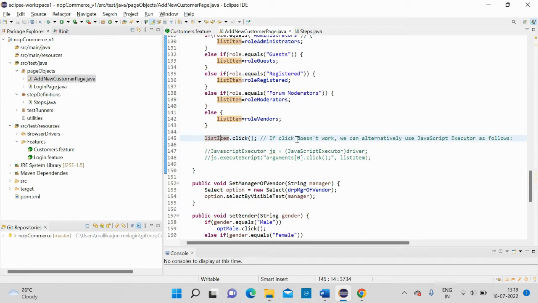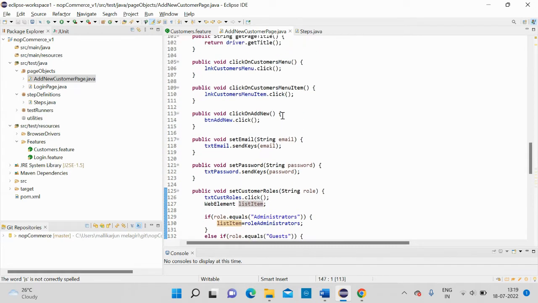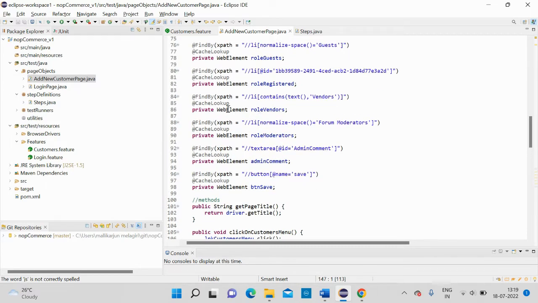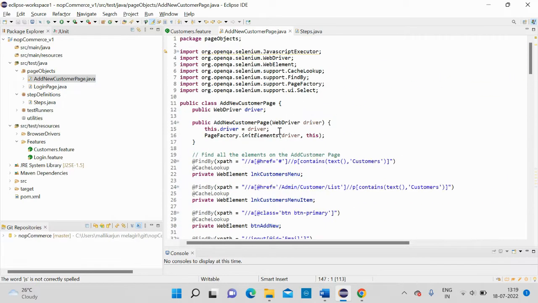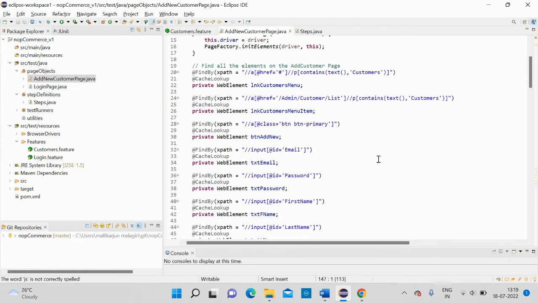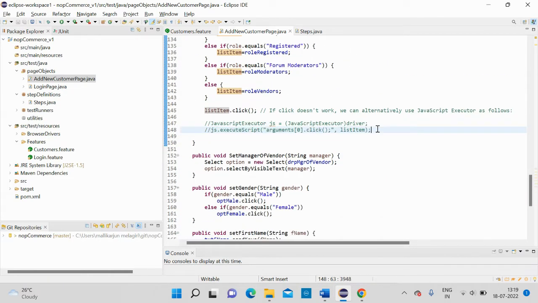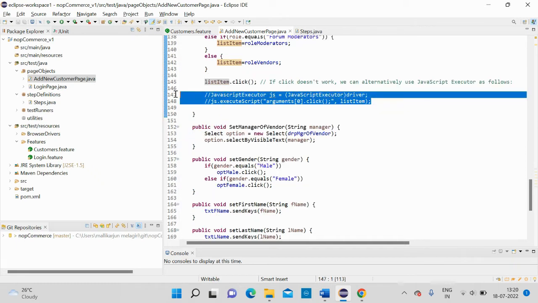Here, if the click doesn't work, we can alternatively use JavaScript executor as follows. In Selenium, there are different ways of doing the same thing. For example, when you are finding the locators and assigning them to web element objects, that can also be done in various ways, not only using the page factory method. You can also do it using the by class, right? Like that, here also, if the click doesn't work, we have one more method using the JavaScript executor. Using the JavaScript executor is the alternative method for click.